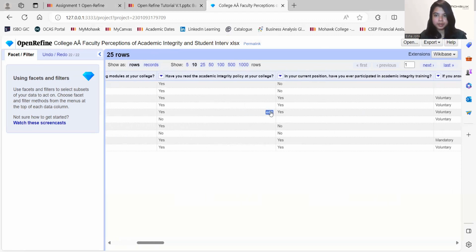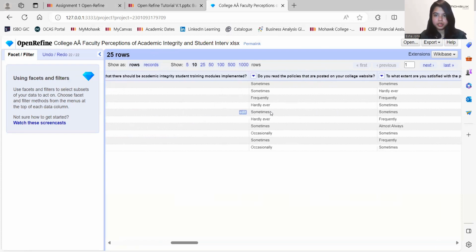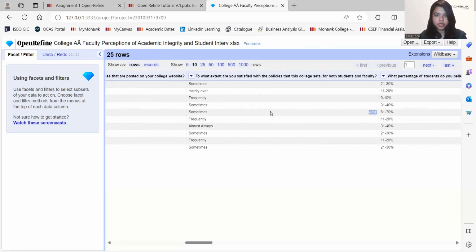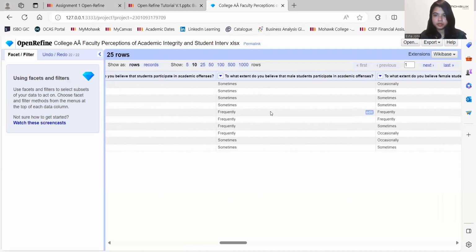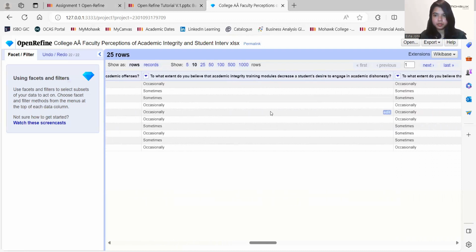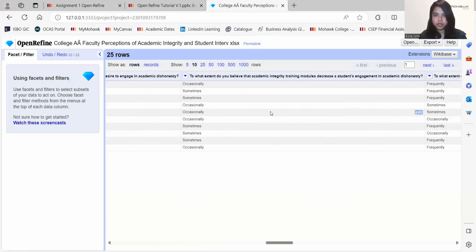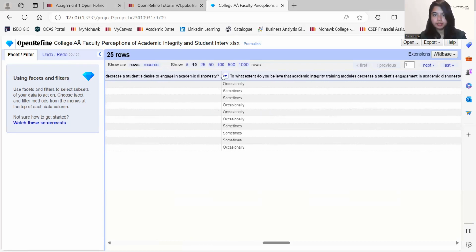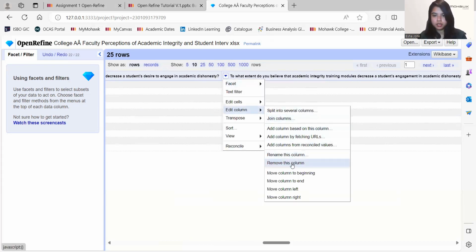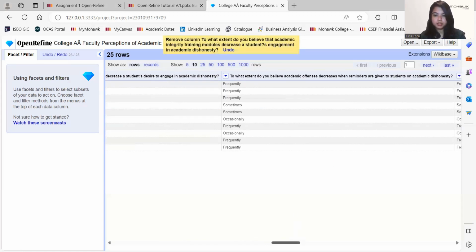I have cleared the white spaces. Going forward, checking all the rows. Okay, so here is one row which says, to what extent do you believe that academic integrity training modules decrease a student's desire to engage in academic dishonesty? This row has been duplicated twice, so I will be deleting one. Sorry, this column has been duplicated twice, so I'll be deleting one of the columns.